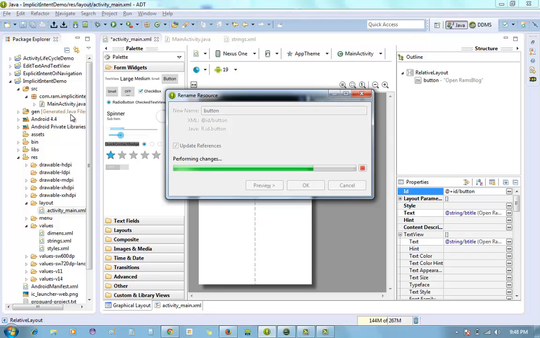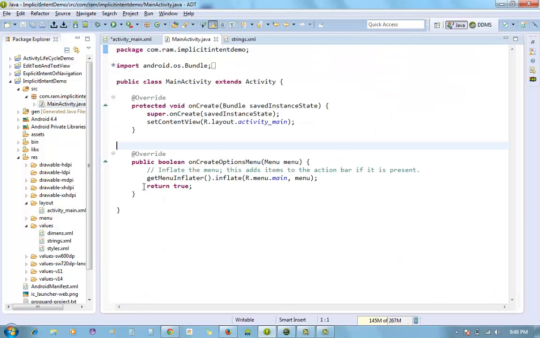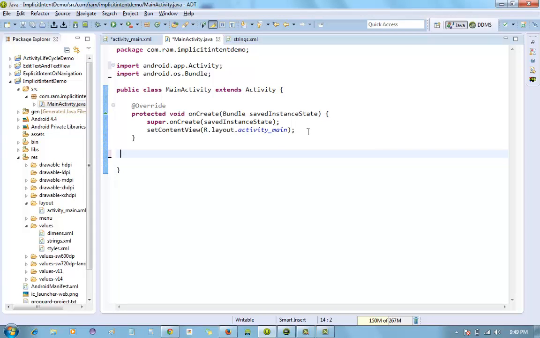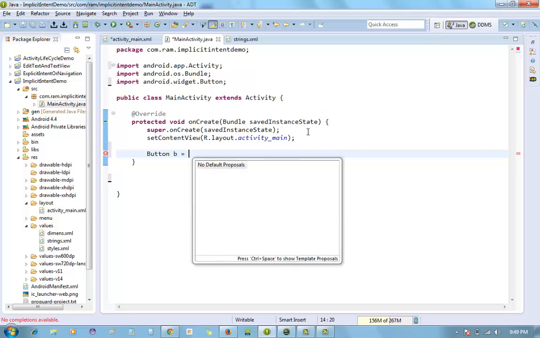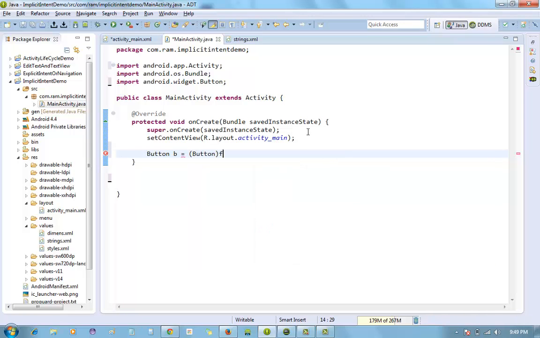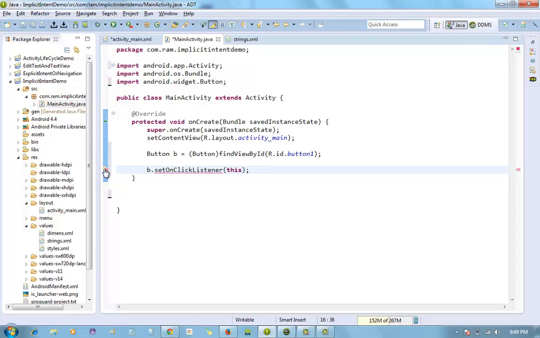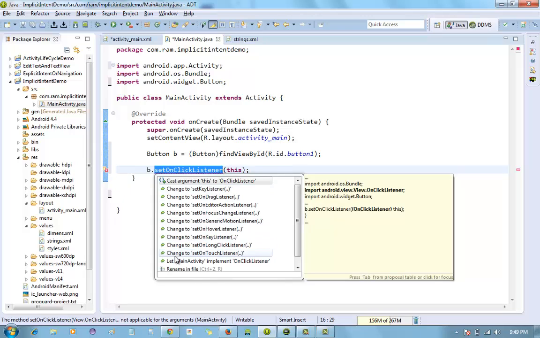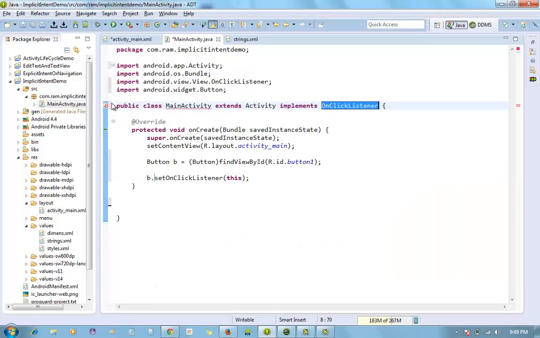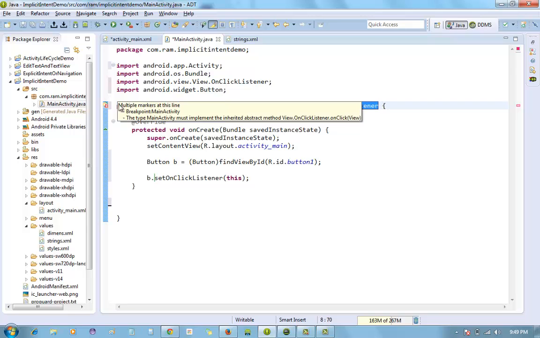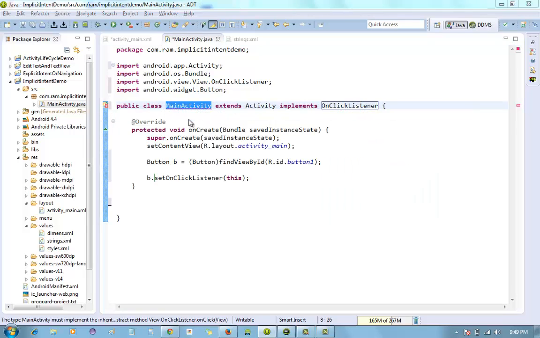The next concept, we need to get the reference of the button in the activity. This method is not required, I'm just going to remove it. And we need to get the button reference, which you can also do in the set up user interface. So Button b equal to, typecasting Button, and findViewById R.id.button1, and b.setOnClickListener, we need to register the interface, this. I'm going to implement that interface in the current class, and we need to override the unimplemented method from the interface, the onClick method. Hit this error and add the unimplemented method.